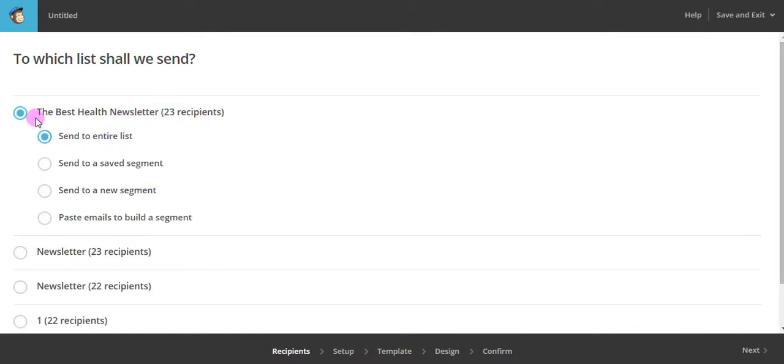So you can send to an entire list. There are other options here. We haven't created any video tutorials about creating a segment or sending to a segment, but MailChimp has those tutorials that you can watch that teach you how to do more advanced stuff. So once you check the list that you're going to send it to, you come down here in the bottom right hand corner and you just click Next.